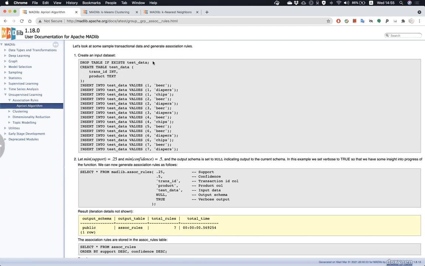What you can do is create a table, for example test data in this example, and put the transaction ID and the product here. This gives you a schema in first normal form. For example, the first transaction has beer, the second transaction has diapers, the third transaction has chips, and so on and so forth. You put them in a relation where the first attribute is transaction ID and the second attribute is product.